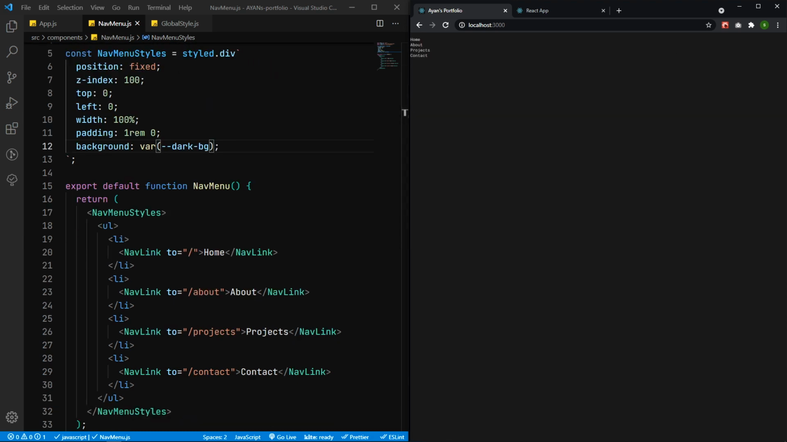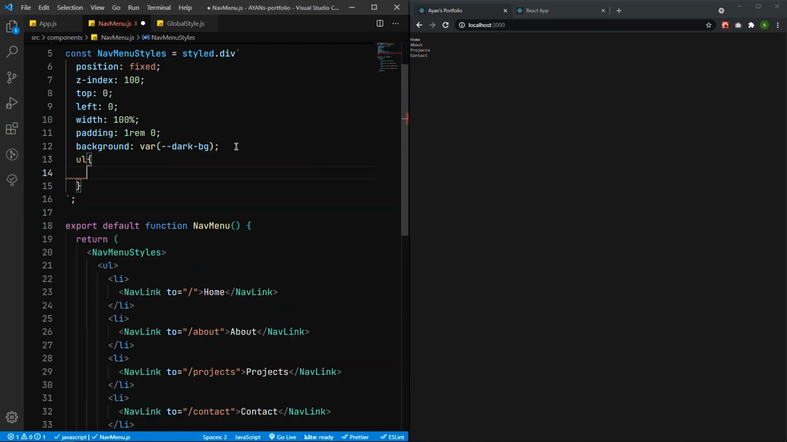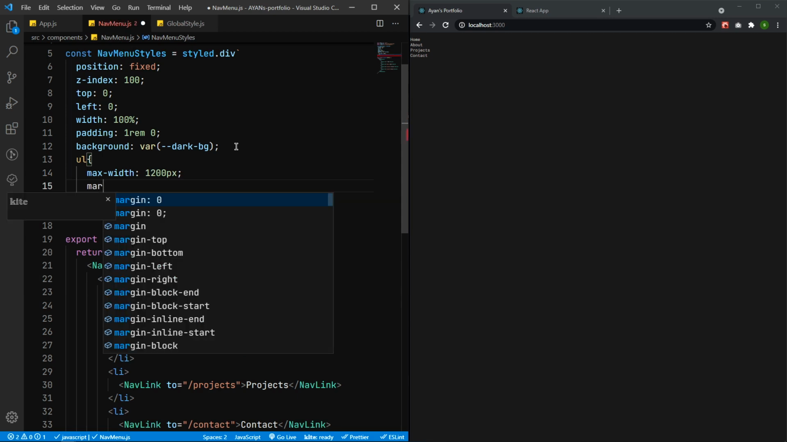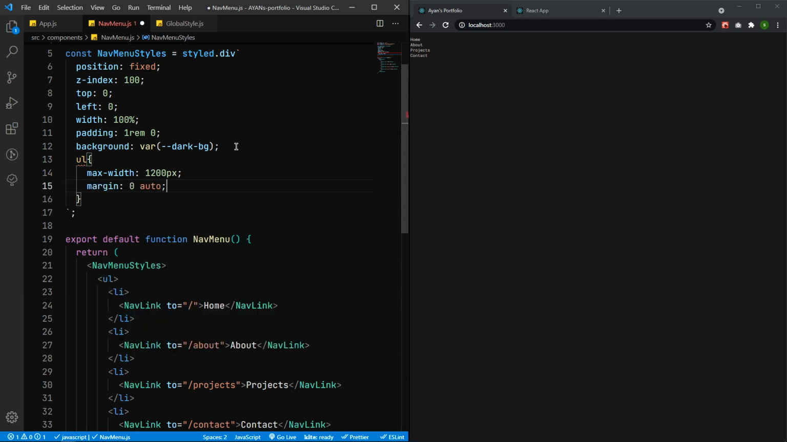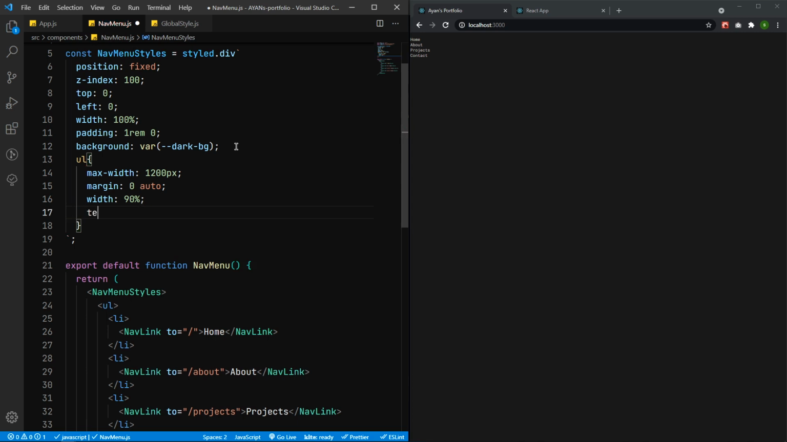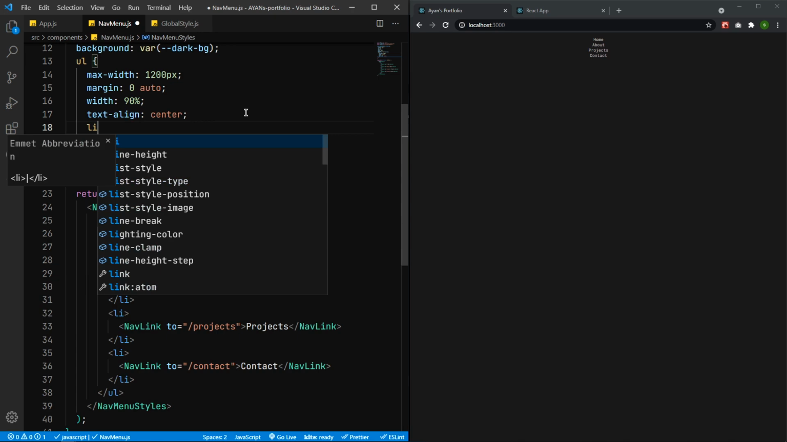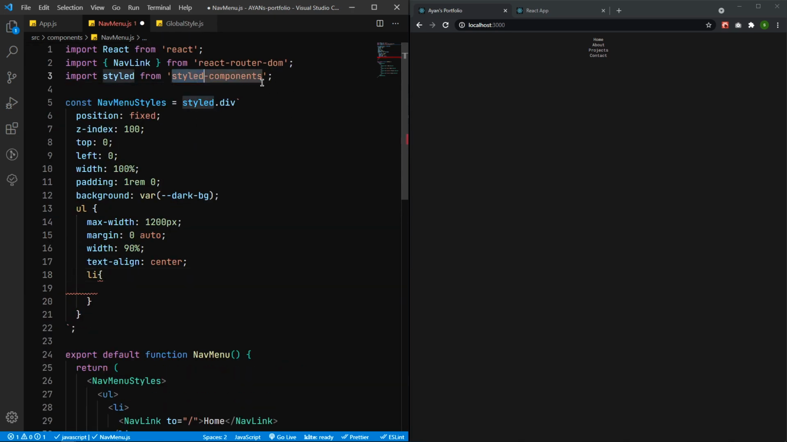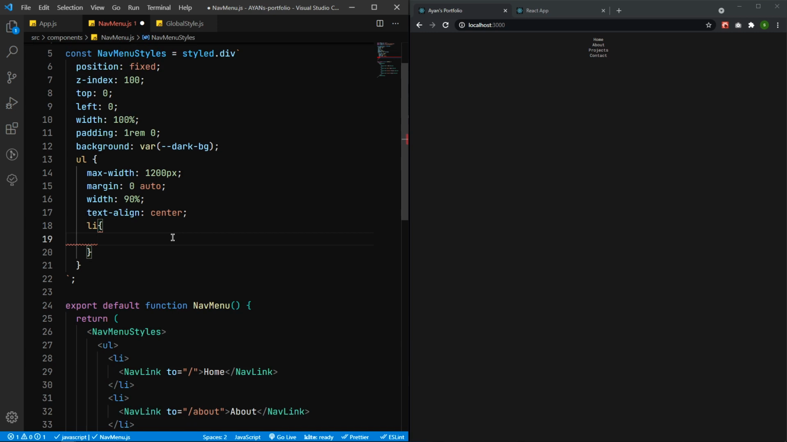And after that, let's actually do some style for our UL, and let's say that the max width will be 1200 pixel and margin will be 0 and auto. And after that, let's say that the width will be 90%, and text alignment will be center. And if I save, as you can see that, and after that, this is really handy from our styled components that we can use nesting very easily here, that we saw in SASS.